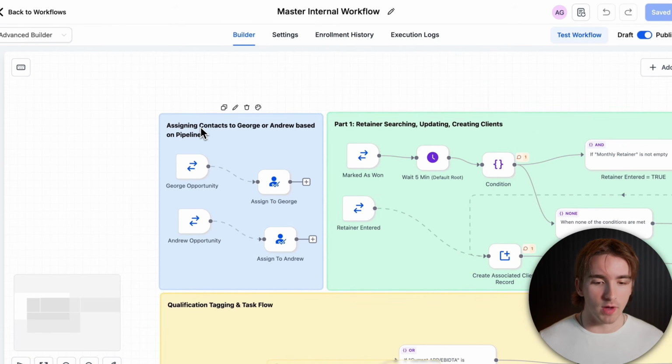And we can see right here, we've got our assigning contacts to George or Andrew based on pipeline. So this works great because we can see, whenever an opportunity is changed for George or whenever it's changed for Andrew, these people, which are basically 2 versions of me, then we can immediately assign them to the right people. And we can see that this is organized and separated in one little part.